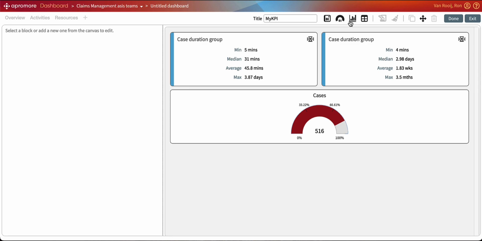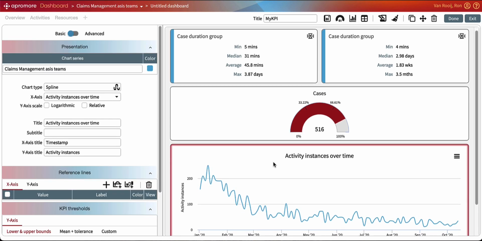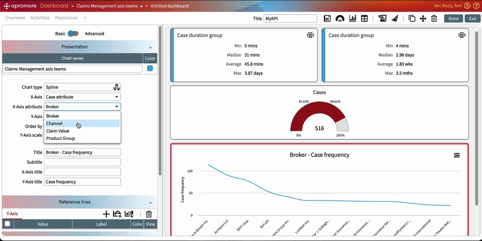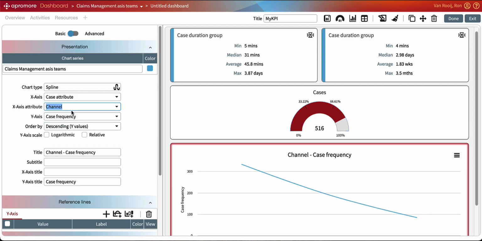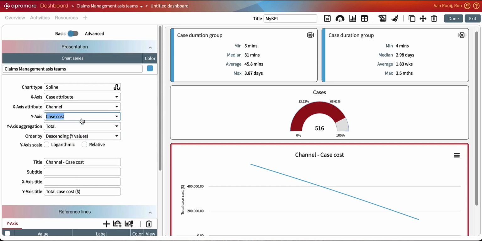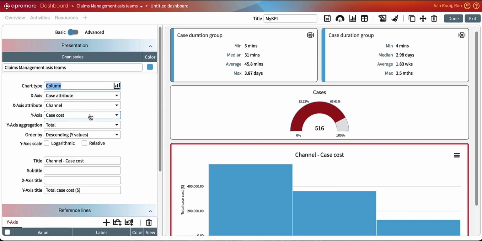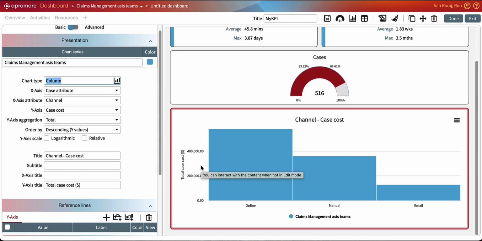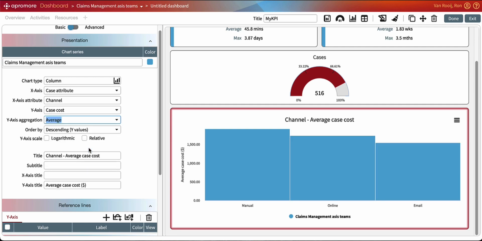Another one that we can add is, of course, just a normal bar chart. What I can do here is I maybe want to have a look at particular channel values. So I choose the channel on the x-axis and then have a look at case frequency, case duration, or case cost. I'll choose case cost in this case, change my column to a bar chart. You can see now I've got a bar chart here with online, manual, and email channels and the total cost related to each of those channels. I can now use total, or I can switch to average if needed as well.